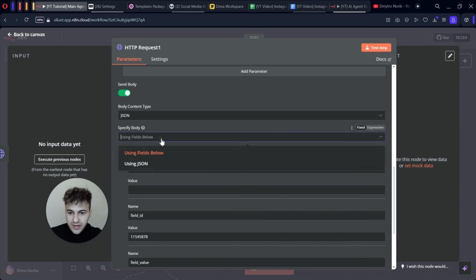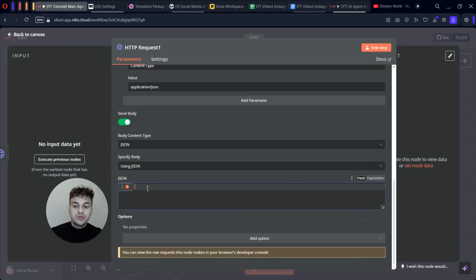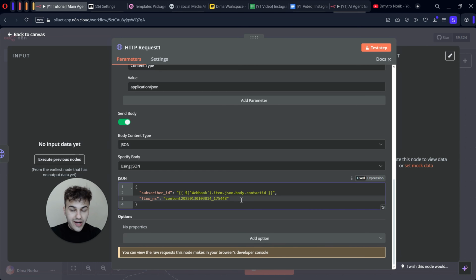And for body, now we will need to use JSON, and we will write it manually. I copied it from template. So you see it's in the JSON format. We'll have subscriber ID here and flow number.